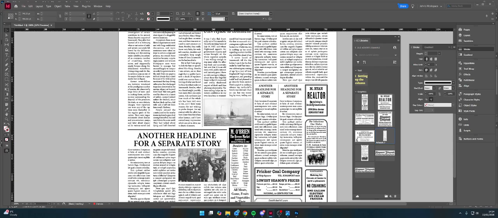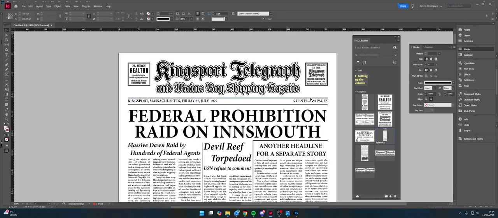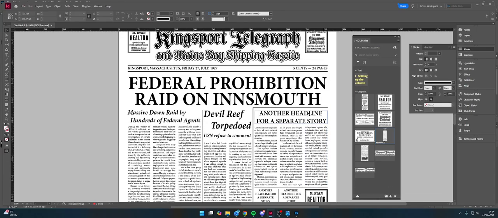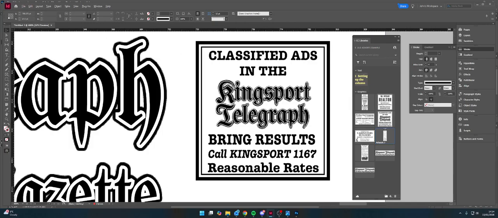If you don't have an advert, in reality as well, if they couldn't sell an advert on the front page and they had a space, they would stick in a house advert, just an advert for some aspect of the newspaper itself.